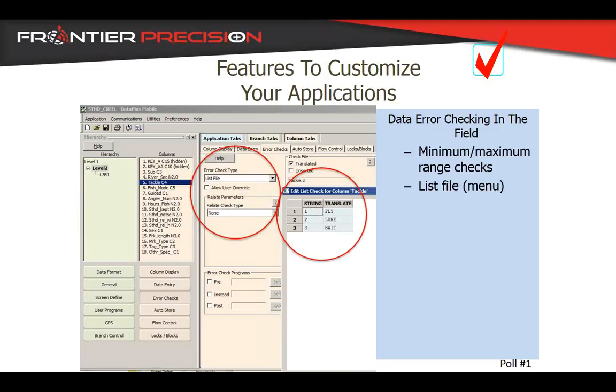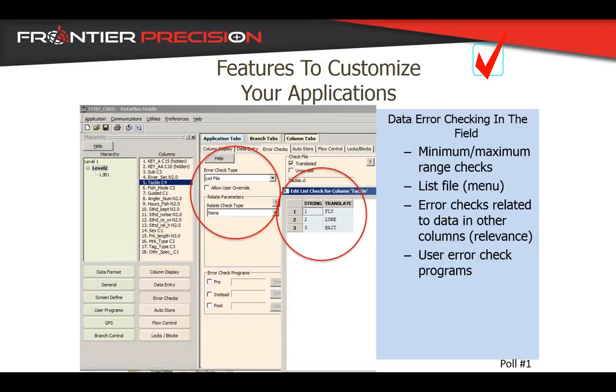So minimum maximum range checks, list file. We just showed the example with the tackle in this application. Air checks related to data in other columns. We gave the example of the minimum maximum range check that's species specific. Custom user air check programs, so you can use the DataPlus custom routine generator to create your own user air check programs. And then we have routines in there where you can check for missing data within your applications before you leave the field and go back to the office.